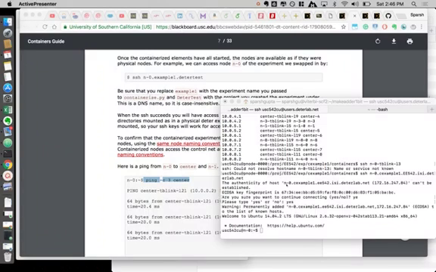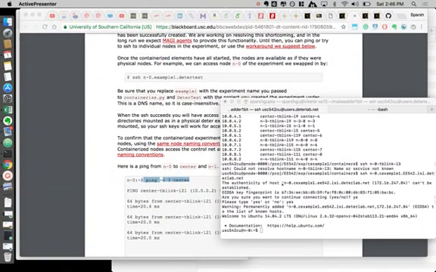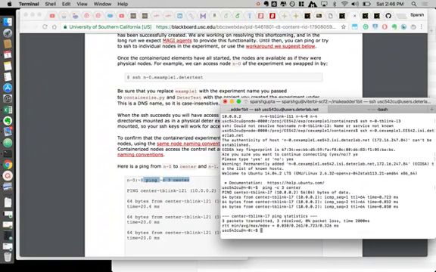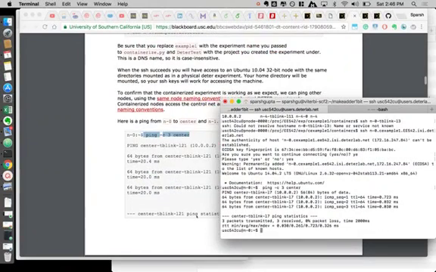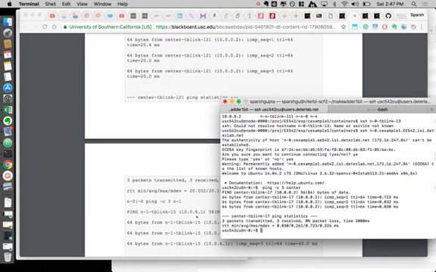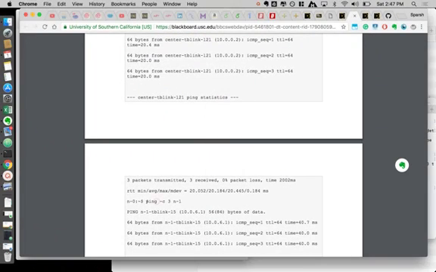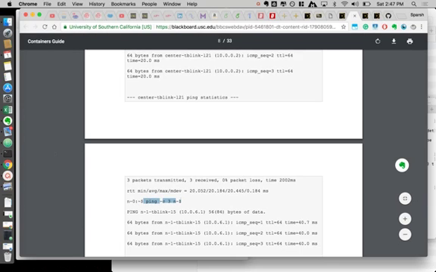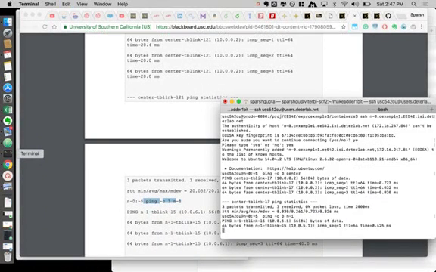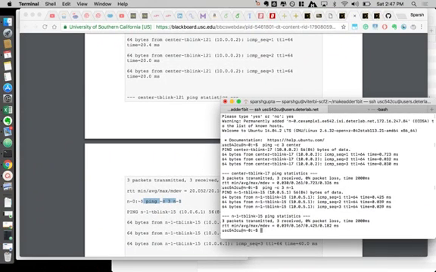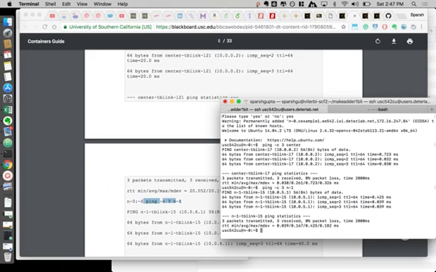You can SSH into the containerized node. As you can see, I have entered here: n0, the name of the experiment, the group ID, and the DETER URL. And after SSH, you can run regular commands, like ping to other nodes. So I'll be pinging the center node, and as you can see, you can find out the statistics regarding the network. Here I am pinging the first node from the n0 node and trying to find out the network statistics.